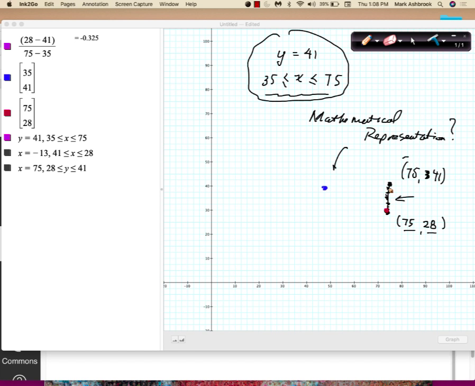So what's the x value of all those points? Isn't it always going to be 75? Yeah, it's always going to be 75. And what about the y value? It's going to be between 41 and 28. So the x value is always going to be 75 for those points, and then y is going to vary from 28 to 41.